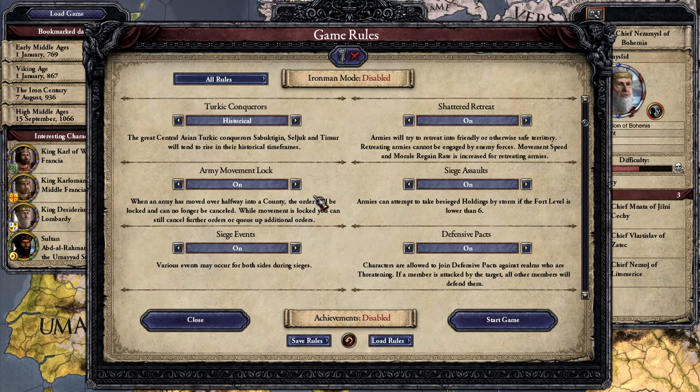Army movement lock. That means that if your army is halfway in some territory or in some country, they cannot be moved back. They will finish the movement. It started to really annoy me, so I turned it off. With army movement lock off, you can move them pretty much anytime, even though they are three quarters into the territory you sent them.